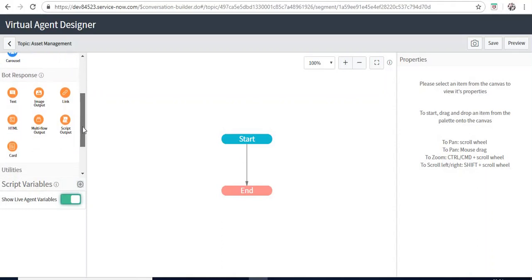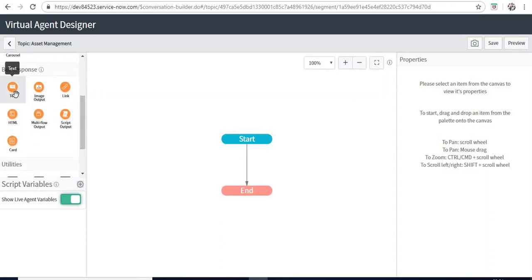Next utility is bot response. This defines how the bot will respond to your query. If you want the bot to respond in a text form, you can use the text. Similarly, if you want an image output, you need to define your image beforehand, so that this particular image should be displayed at this particular condition.